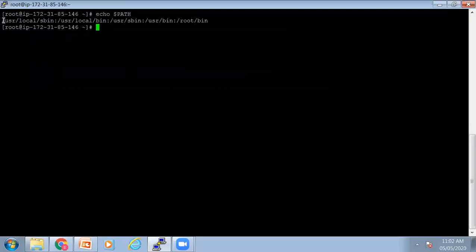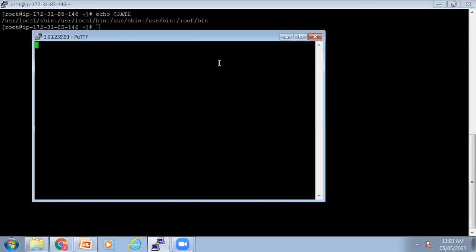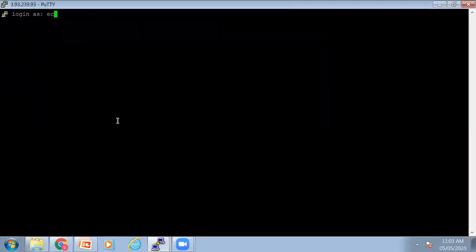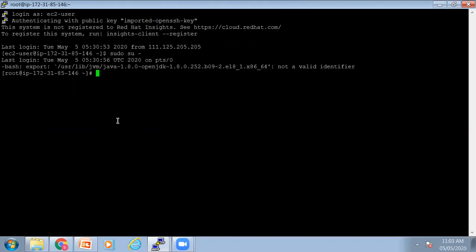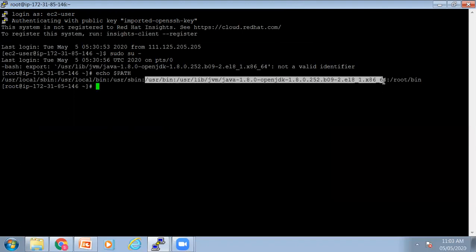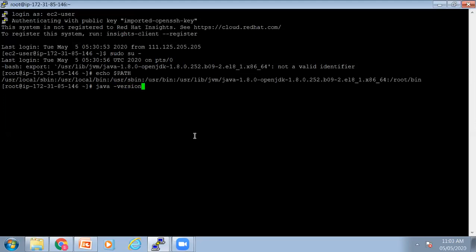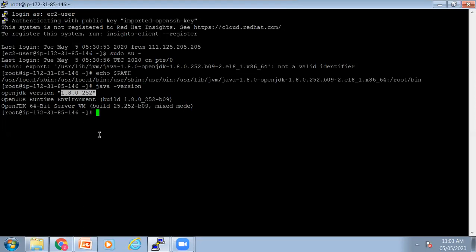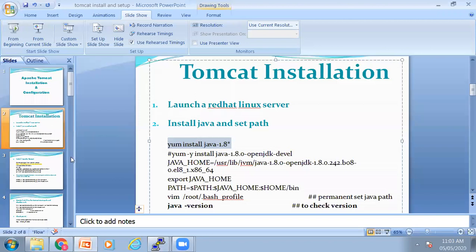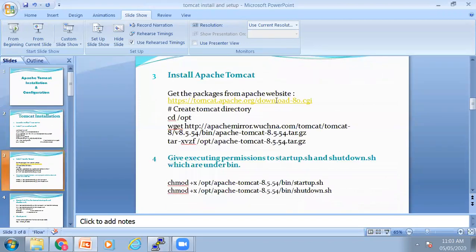Clear the screen. You are not able to see the configured Java home path here. Unless we re-login, it will not be visible, so you can re-login so that it is visible here. Take a duplicate session. Echo $PATH. Now you can see the Java home path here. And you can see the Java version also. This is the JDK version 1.8.0_252.